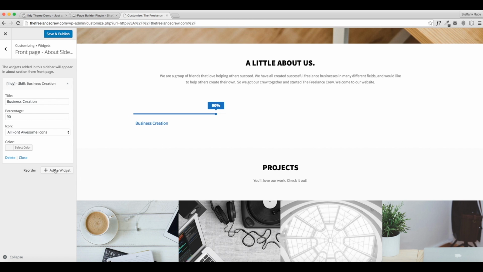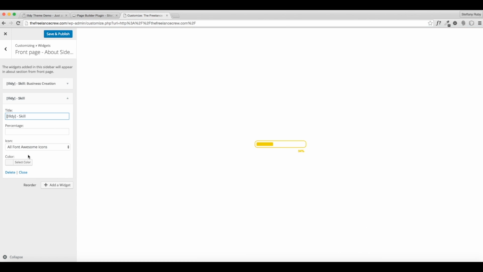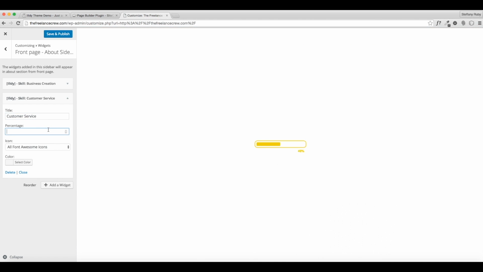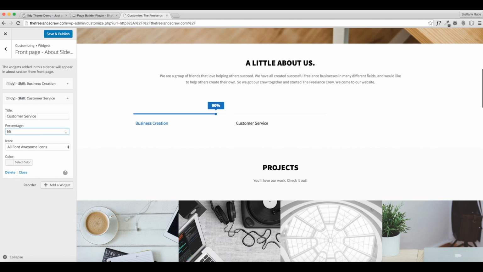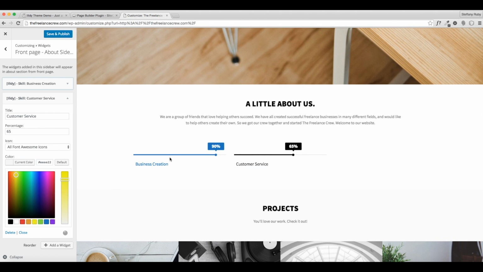Now I'm going to go ahead and do the same thing with number 2. Add a widget. Go down to skill, and change up the information. So for this one, I'm going to do customer service and then put the percentage of what my business does. So I'll say it does 65%. Skip the icon and change the color. I'll change it maybe to this yellow color.